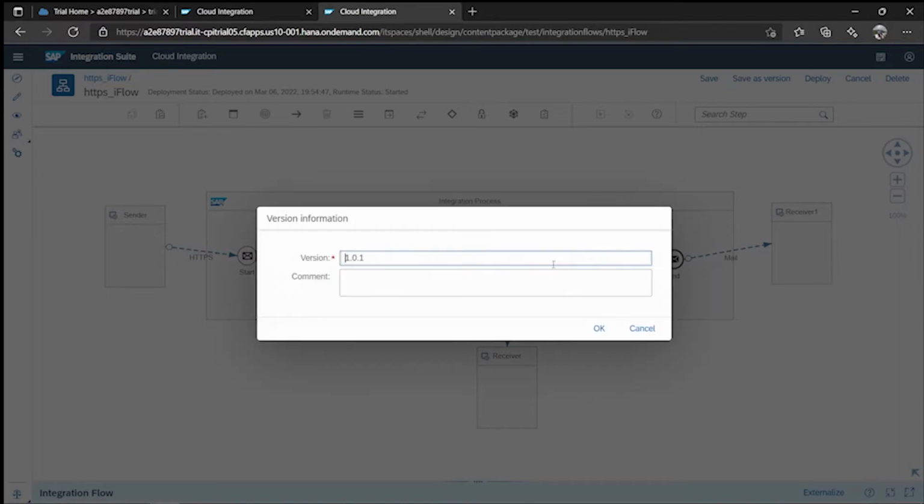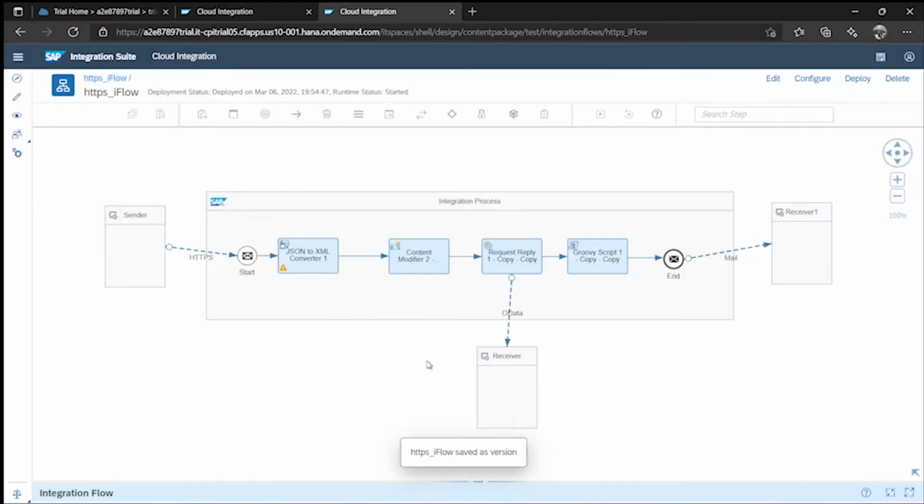For saving it as a version, you can see this one is the very first version, so I will keep it as 1.0.0 only, and comment it as without exception handling. So it has no exception handling criteria in it, so I'll keep it as okay.